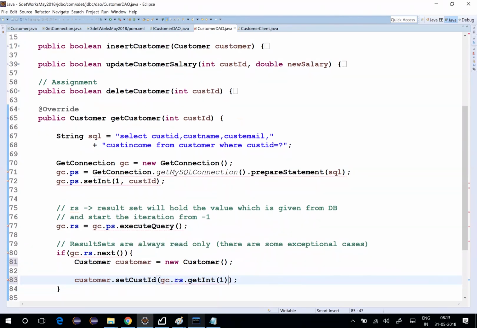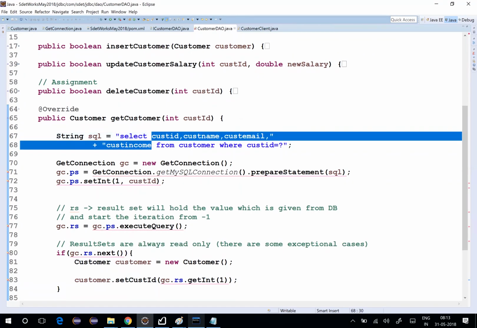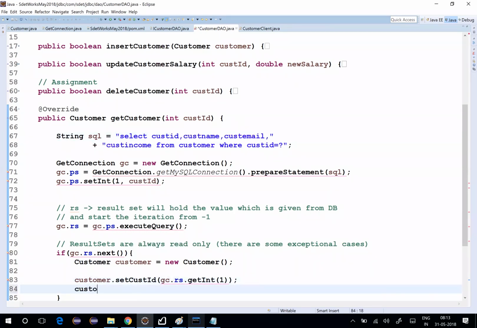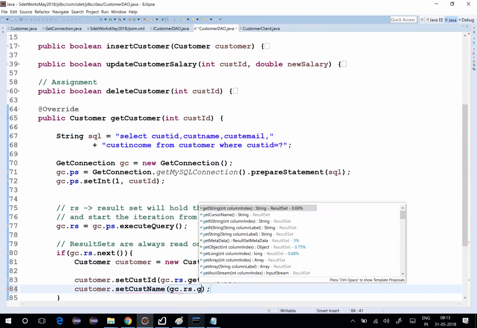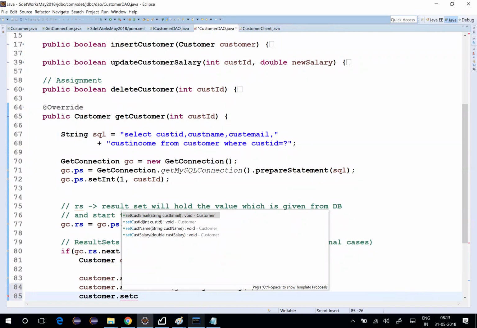This is where I was very skeptical, because most times people write get column of one. One for me refers to customer ID. Tomorrow, the designer changes customer ID to something else, then that might be a problem if they are doing an interchange. Be very cautious. That's why I always go with writing this meta information instead. So here I'll say customer.set customer name gc dot rs dot get string of 2. Very good. Customer dot set email gc dot rs dot get string of 3.